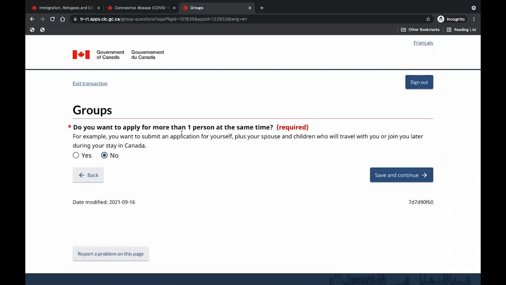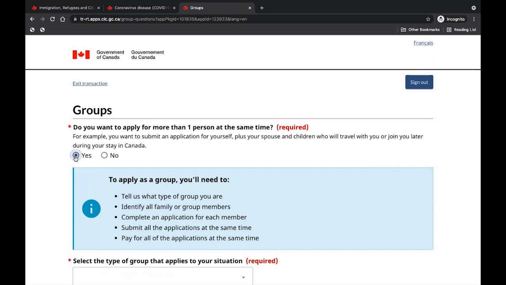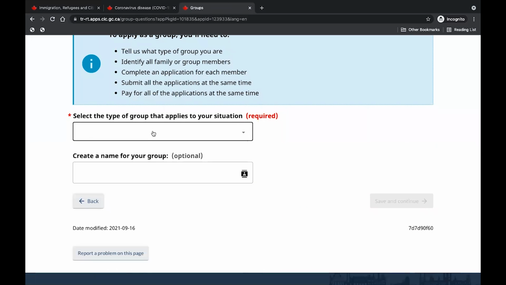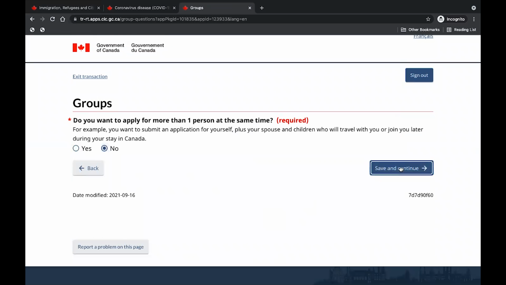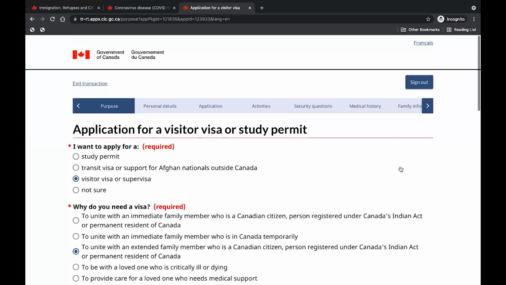Do you want to apply for more than one person at a time? If it's a yes, you choose yes. If it's a no, then you choose no. If you choose yes, follow the prompt and fill out the needed information here. If it's a no, just choose no, save, and continue.